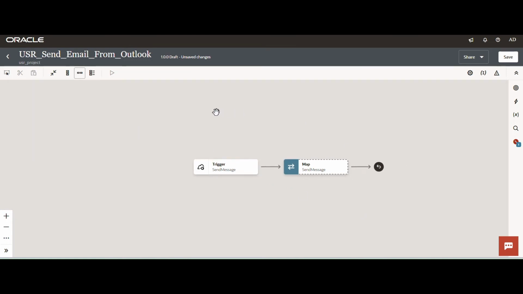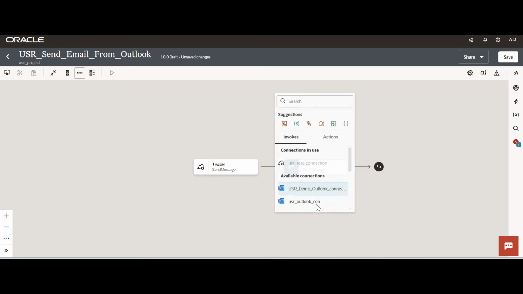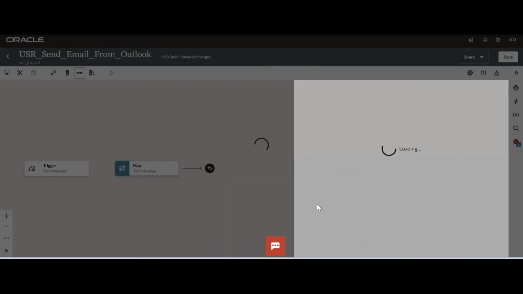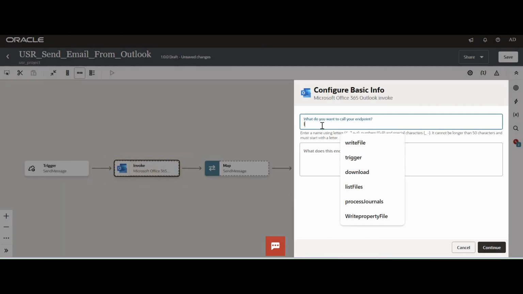Okay. Now we are going to invoke the Microsoft Outlook adapter, for which we already configured this connection. So this is my Outlook connection. I'm going to select it. What do you want to call the endpoint? Invoke Outlook service.